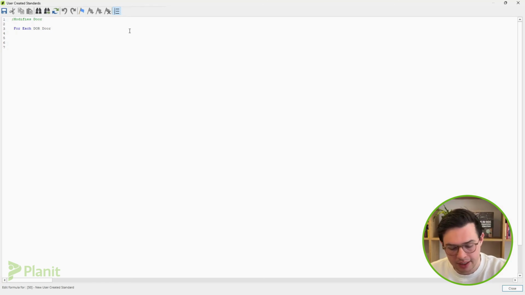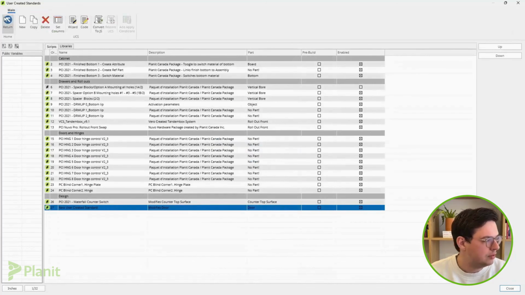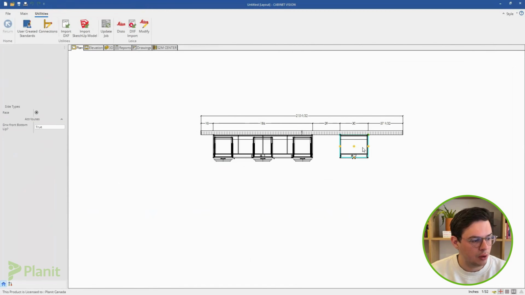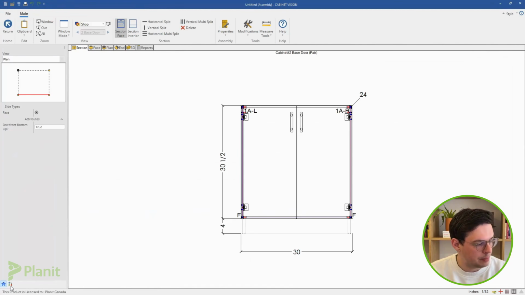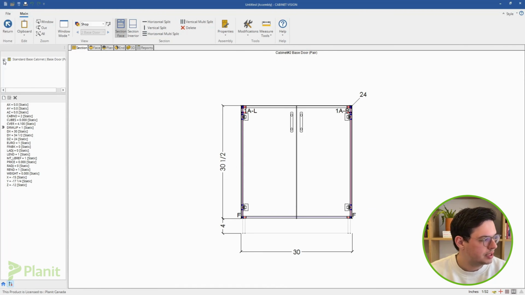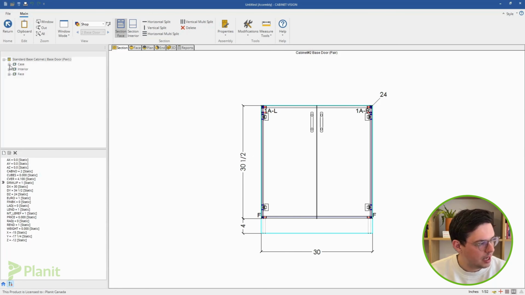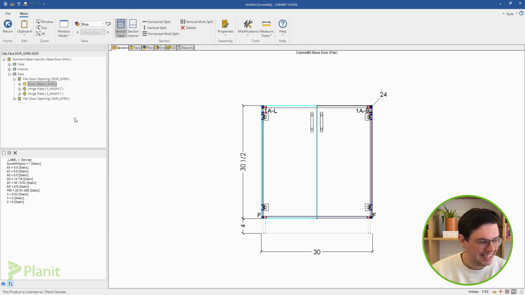So what I'll do is let's just put a semicolon there to make that a note, and we can just save it, click return. Now, if I go into a cabinet, for example, and I open up the object tree, let's make a bit more space here. If I start to open up the object tree, so let's go to our face, we've got a door opening. You'll see here is that DOR, door object, that we were referencing in the UCS that Cabinet Vision gave us automatically.